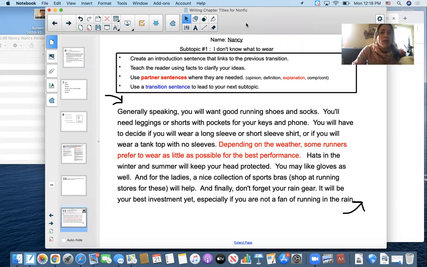So I started thinking about this box, and it says to use partner sentences. I chose to use an explanation. That's what's in red. So when I said you will have to decide if you will wear a long sleeve shirt or a short sleeve shirt, or if you will wear a tank top with no sleeves, I decided to explain what that means. So, depending on the weather, some runners prefer to wear as little as possible for the best performance, is sort of an explanation of what I mean when I say you'll have to decide whether you want to wear long or short sleeve shirts. Kind of depends on the weather. But I'm thinking about this introduction sentence and this transition sentence to get me into my next subtopic.